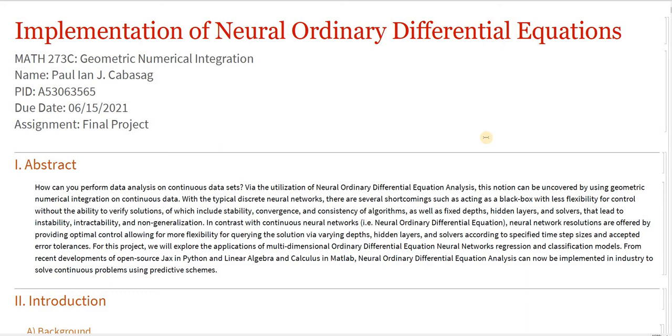The one method that we're going to introduce here today actually resolves these shortcomings. With this, you can use neural ordinary differential equations by allowing for varying depths, hidden layers, and solvers. Oftentimes this is done by specifying a set amount of time steps and sizes, and by accepting an error tolerance. At the end, we'll give you some practical means of implementing this neural ordinary differential equation as a regression and a classification model, with some pretty pictures on graphical, qualitative, as well as quantitative performance metrics. So without further ado, let's begin.